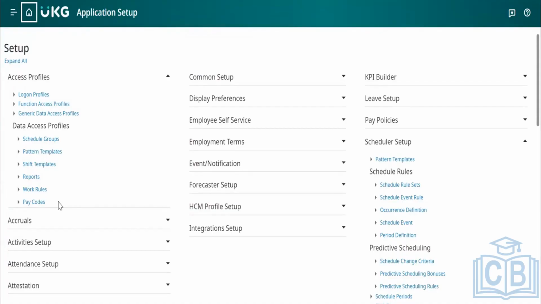Now, just to give you the knowledge, there will be 7 options over here, and the 7th option is known as availability template access. Again, that's for the advanced scheduling. Whatever availability template we create, we give the access to them. Data access profile has 7 items. Those are availability template, schedule group, shift template, pattern template, reports, work rule, pay codes. Got it? But this is to restrict the access of these 7 respective things.